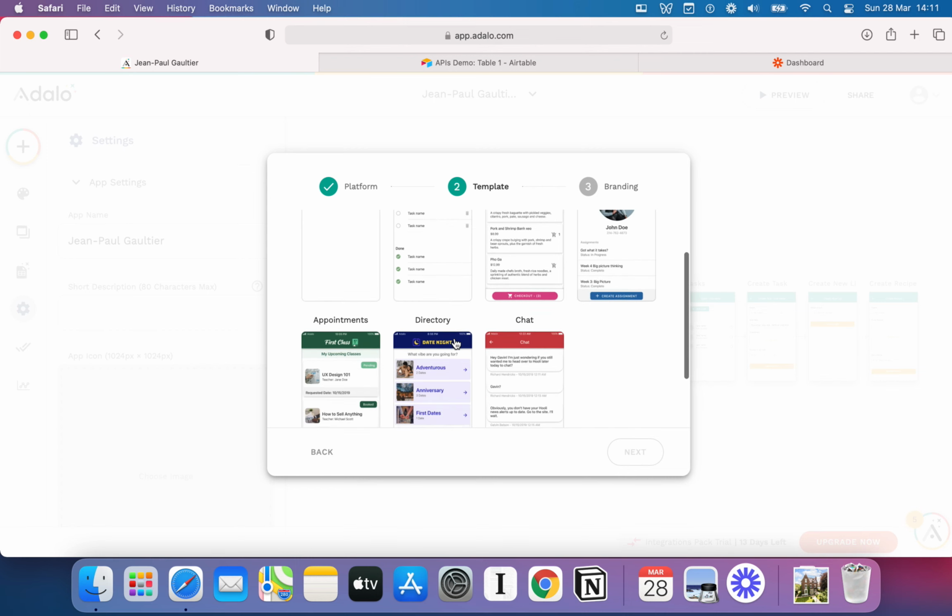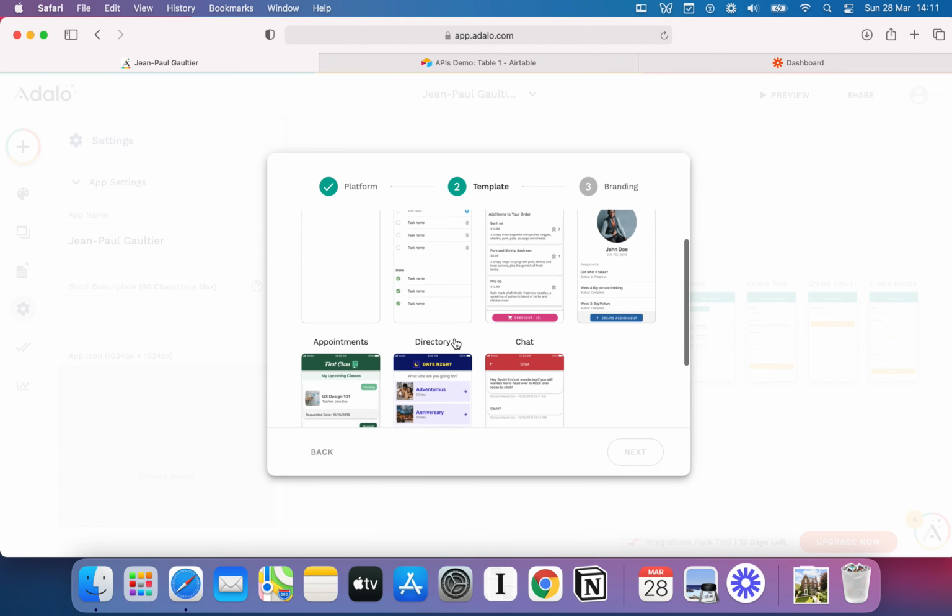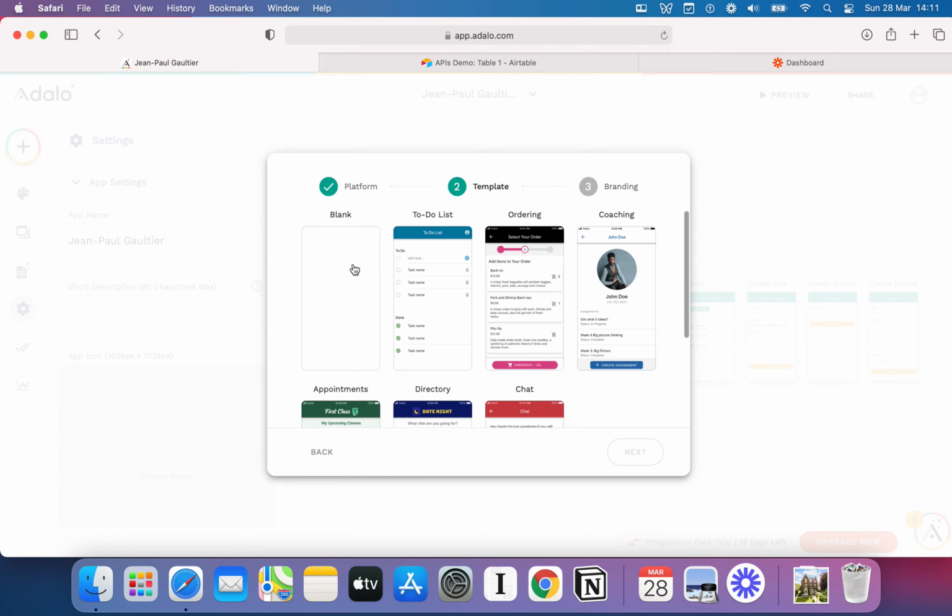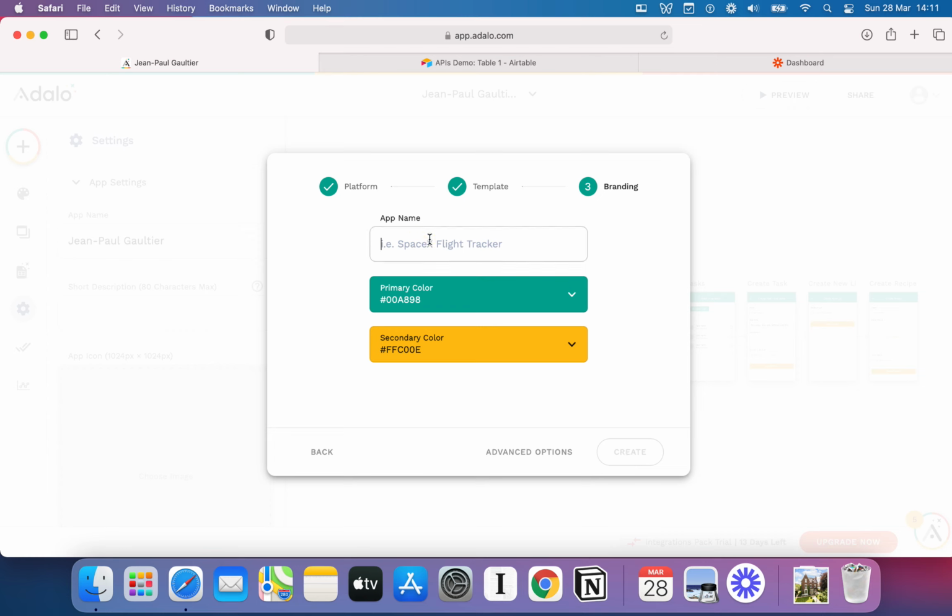And immediately Adalo is going to give me a variety of different templates I can choose from. You get most of the same options for the web app as well. I'm just going to go with blank, we'll keep it simple. And then immediately I'm asked to put some details in about my app. So we'll just call this no code demo app.